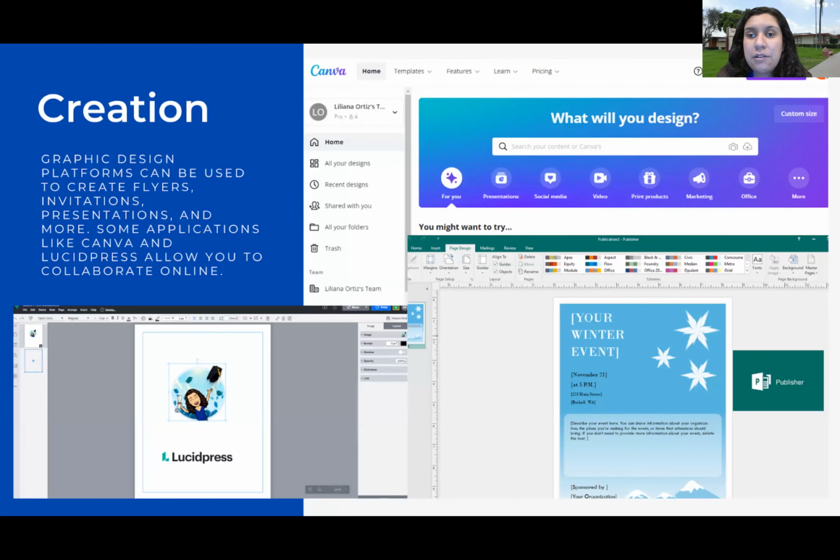Now, in terms of designing, you might have to create a flyer, maybe a PowerPoint, or a video. There are a lot of graphic design platforms that can be used to create those. Some of the applications include Canva and LucidPress, which are online and allow you to collaborate. So if you're going to be working together with someone else to create a flyer, I encourage you to use an online application. That way you can work together and feed off of each other's suggestions.